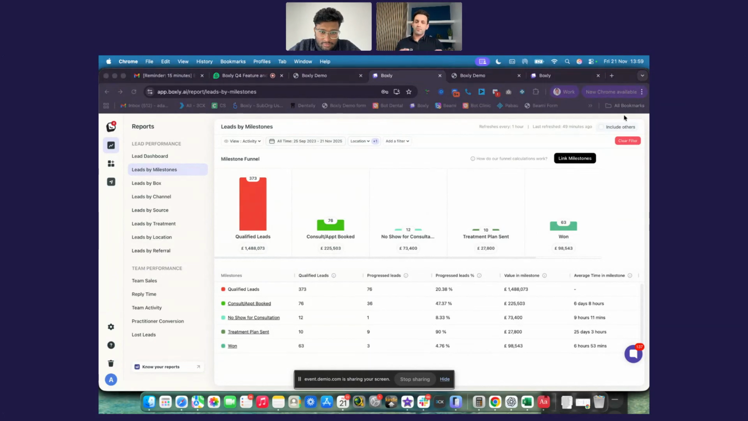Don't worry about that. The reason this is looking like that is because, as an activity or cohort view, a lead will hit most of these pipeline stages or milestones. So for all 63 of these that have won, they would all have had to go through the consultation. That's why you've got this kind of figure. It won't be all over the place.